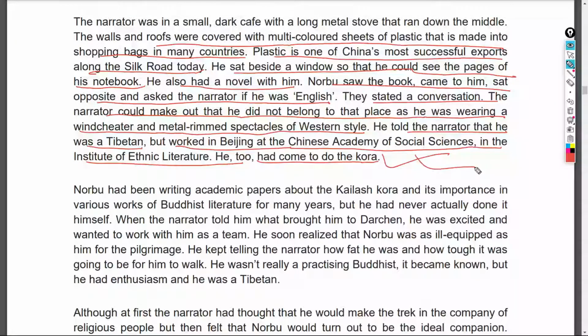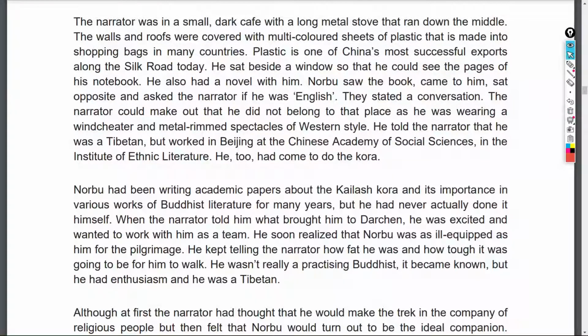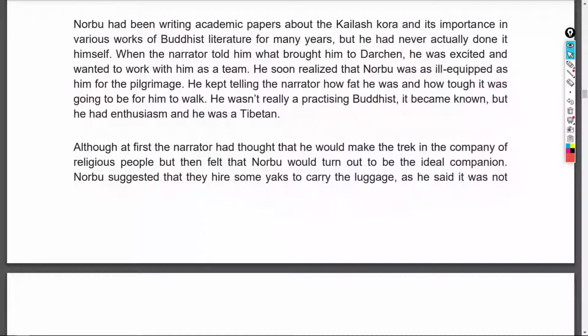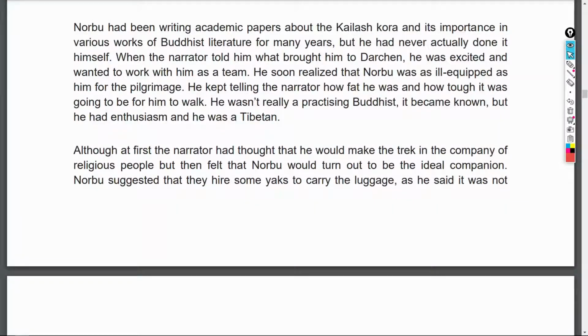Both of them had the initial discussion about their purpose, and in this way they will now be starting for the kora. Norbu had been writing academic papers about the Kailash kora and its importance in various works of Buddhist literature for many years, but he had never actually done it himself personally. When the narrator told him what brought him to Darchen, he was excited and wanted to work with him as a team. He soon realized that Norbu was as ill-equipped as him for the pilgrimage.